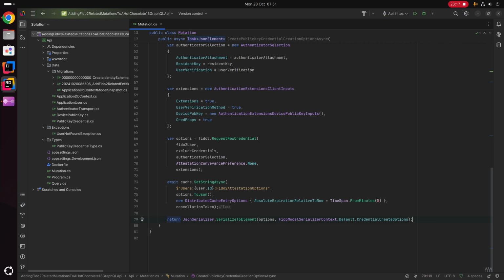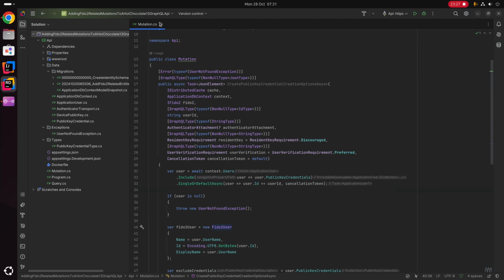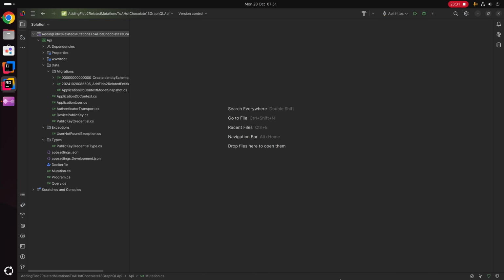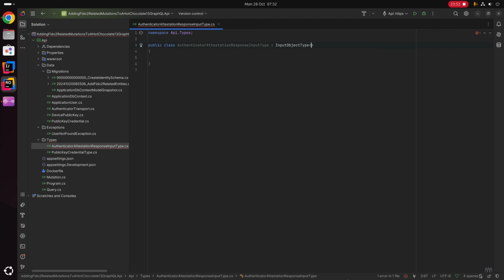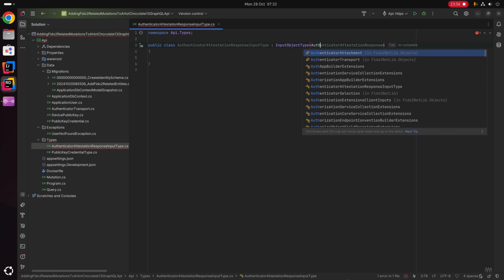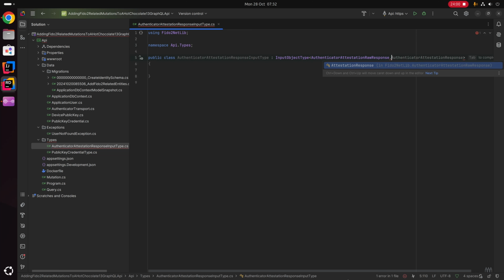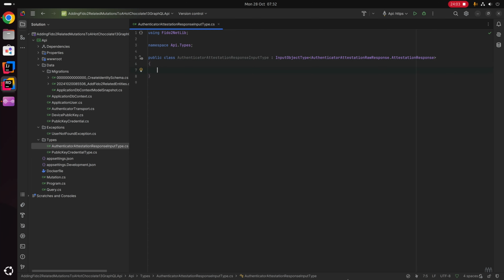And what we're now going to do is create the second follow-up mutation, which will actually add a public key credential into our database. So what we are going to do is, first of all, add a type for our authenticator attestation response input. So I'm going to right-click on the types directory. I'm going to add a new class, and I'm going to call this AuthenticatorAttestationResponseInputType. And this is going to extend InputObjectType, and this is going to be of type AuthenticatorAttestationRawResponse.AttestationResponse, like so.